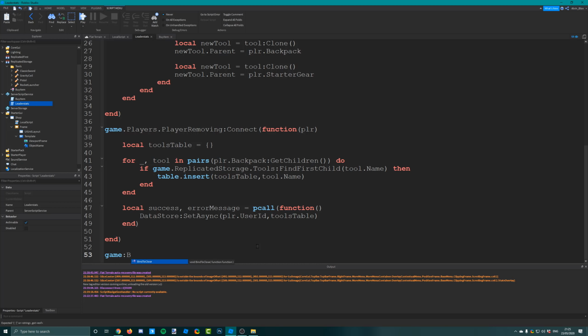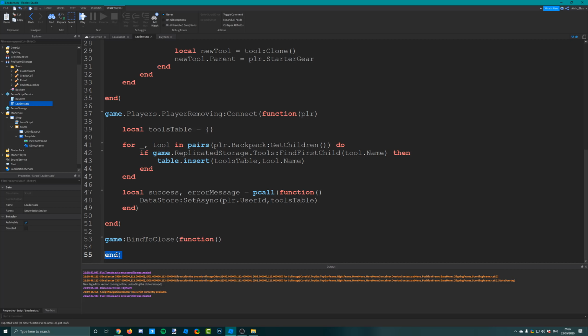So we can do game:BindToClose, and then inside these parentheses, we're going to do a function like this. So you should have a closing bracket on your end here. And then we'll loop through all the players left in the game. So for i, player, or underscore, it doesn't matter. We're not going to use the index variable. So I'm just going to say for underscore, player in pairs, game.Players:GetPlayers.